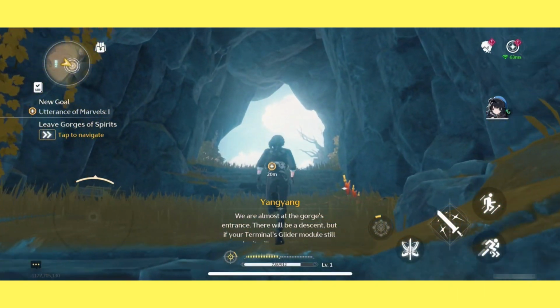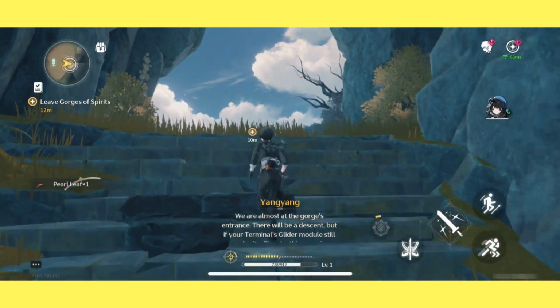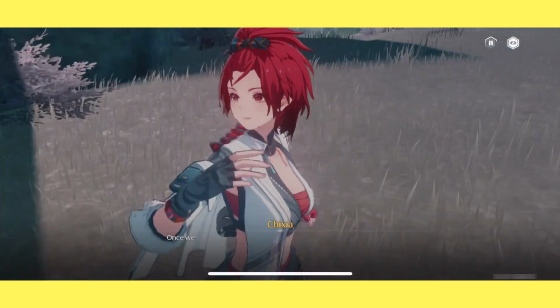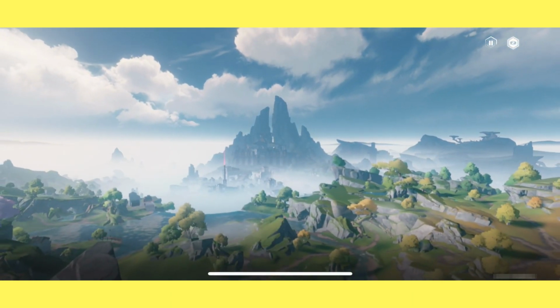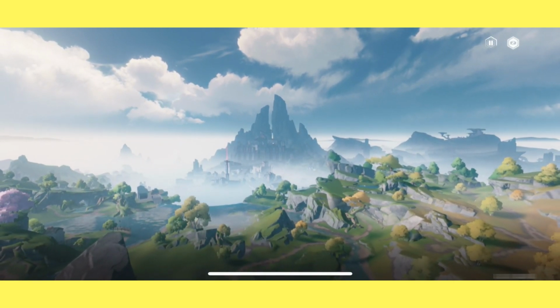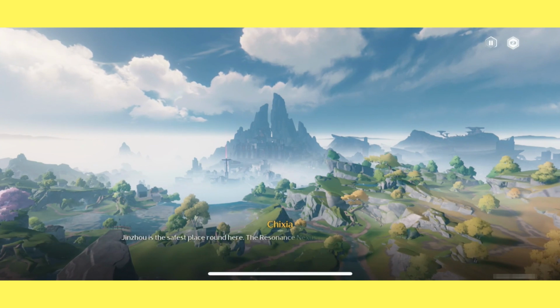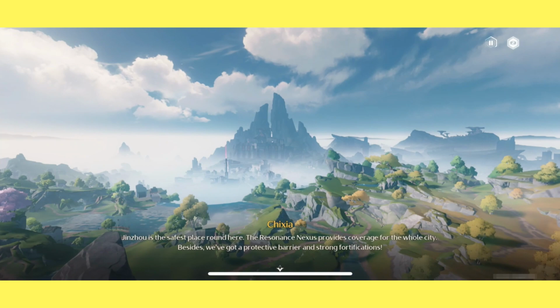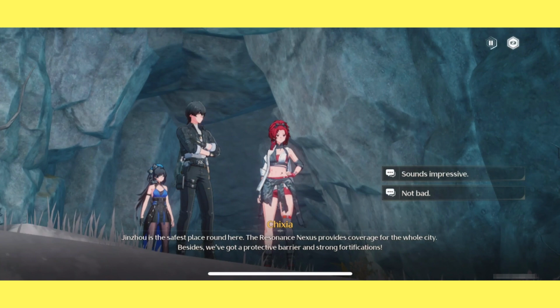I'm wondering if we're going to get screen dimming. But if your terminal's glider module still works, it will make things easier. Once you're out of the gorge, there's only a short walk to reach Jinzhou. Jinzhou is the safest place around here. The resonance nexus provides coverage for the whole city. Besides, we've got a protective barrier and strong fortifications.